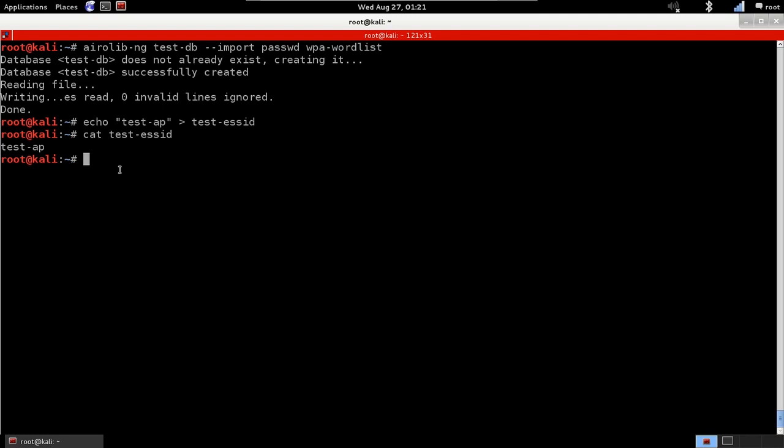Now I'm going to import this file into my database. So we're going to use the same command that we used before. The only difference is we're going to say we're importing ESSID this time, and the name of the file that contains the ESSIDs is test ESSID. So again, Airolib-ng test DB, that's the name of my database that I'm importing information to. Import is the command, we want to import stuff. ESSID is telling it that we want to import an ESSID. And test ESSID is just a text file that contains the name of my target access point. I'm gonna hit enter, and that has been imported successfully.